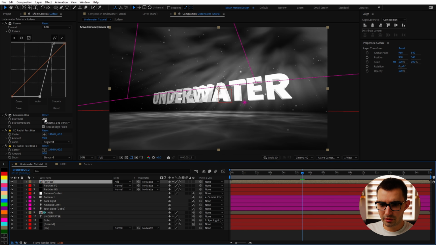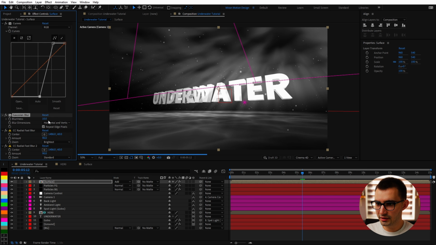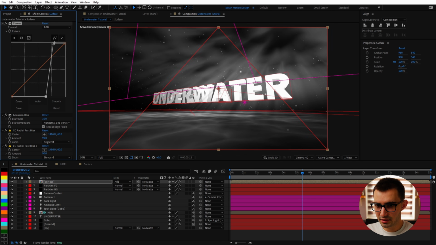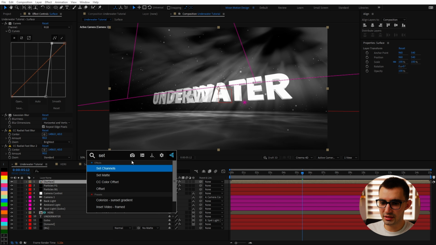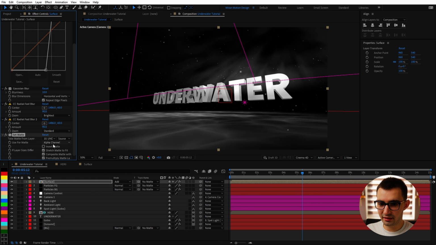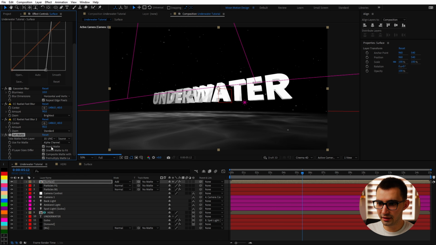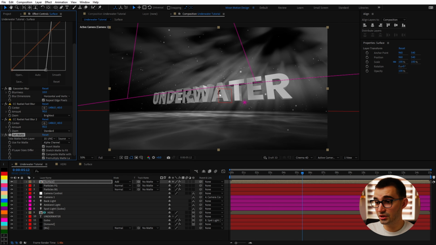The blur might be a bit too much, so let's tone it down to 10 and then also increase the contrast. And then I also want the light rays to not render on top of the title. So again, we'll use a set matte effect and have it take the matte from the underwater title and invert it. So now the light rays are only gonna show up behind the title. But now we have another problem.